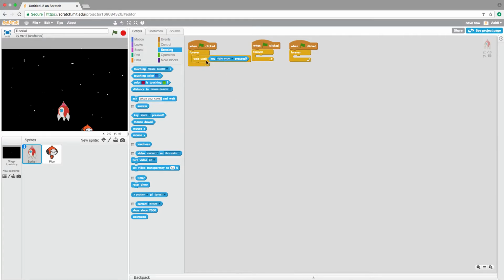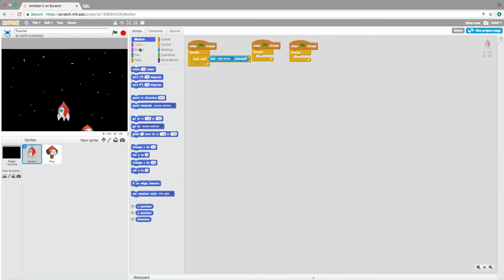If the right arrow key is clicked, then move. Then change X, which is this way. X is the horizontal axis. Change X by however much you want it to move. So say we want it to move 20 units. So then if we click start, you'll see if we press the right arrow, we can get the spaceship to move.